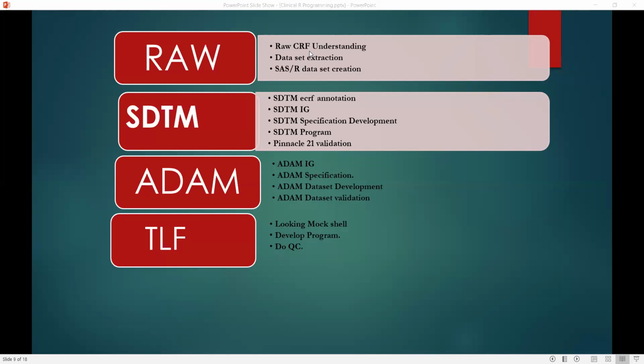The first step is SDTM eCRF annotation. Okay, in the annotation, when we take the raw data, there are non-standard variables. We annotate which variable is mapped with which standard variable as per the CDISC standard. And by looking at the implementation guidelines, we write the specification document, and then we generate the datasets. Once we create the SDTM dataset, we validate it with the Pinnacle 21 tool.